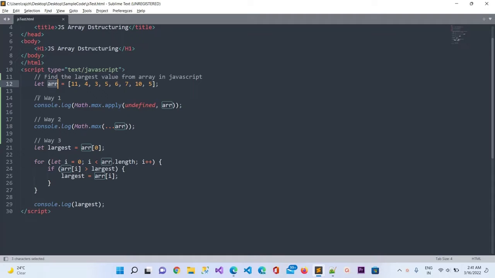Here is way one that I'm using. In this way I'm using Math.max, and then I'm applying apply. In the apply method we must pass two values. We can pass either zero, undefined, or null as the first, it doesn't matter here. But the main thing is that as a second parameter, we must pass arr, the array variable.